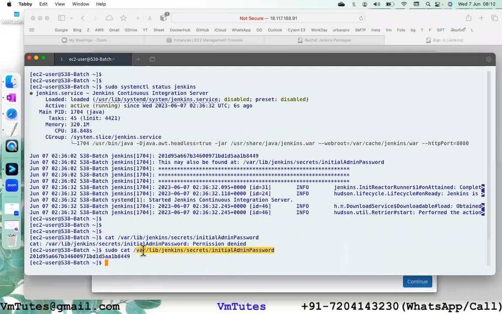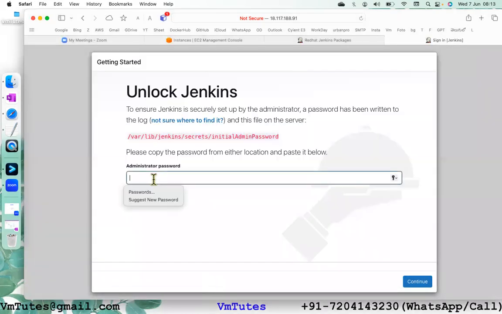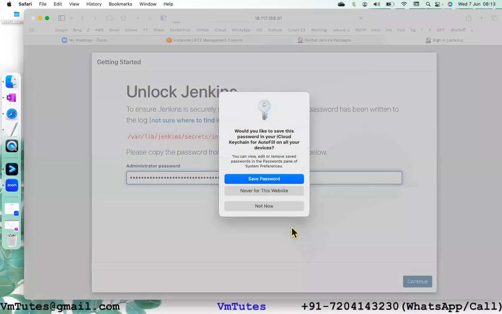If you want, you can go step by step also. In /var/lib/jenkins, inside the Jenkins folder the secrets folder will be there. Inside the secrets folder, you have initialAdminPassword. So this is the Jenkins home directory actually. Here only Jenkins will install in Linux. Normally, if you install Jenkins in Windows, where will it go? C drive, Program Files, right? Here it will go to /var/lib. So this is the key you have. Copy this key and paste it here. Click on continue.